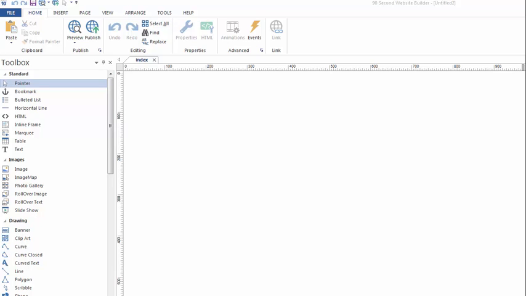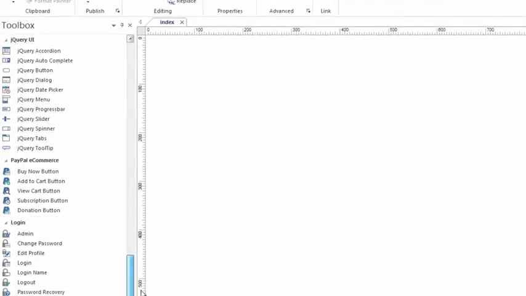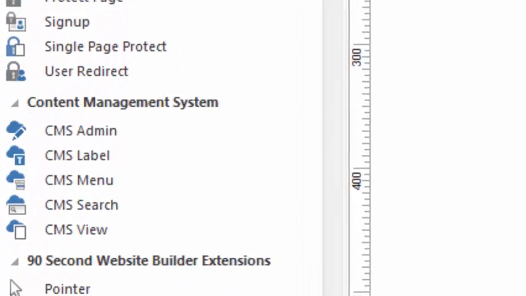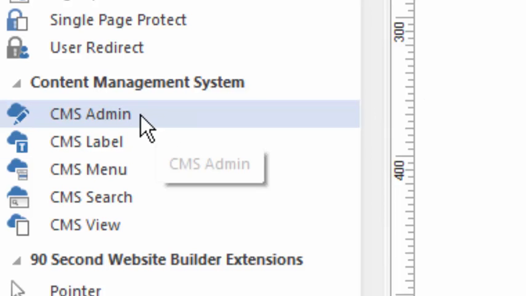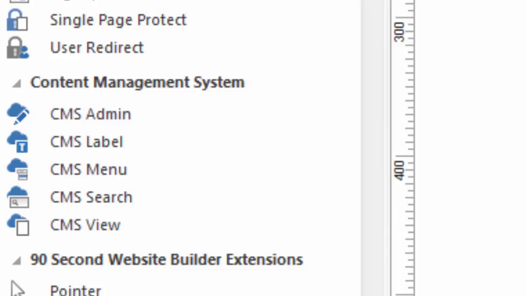In this video, I'm going to cover an introduction to the Content Management System tools, or CMS tools. These tools are found in your toolbox down here toward the bottom under Content Management System, and there are 5 of them that all do different things. What's a content management system?